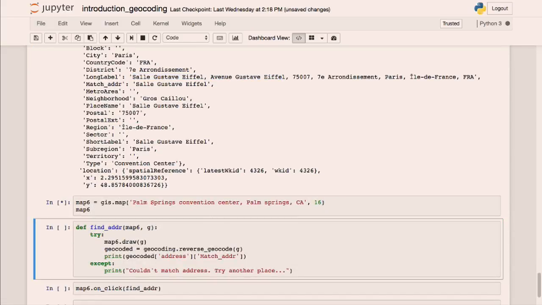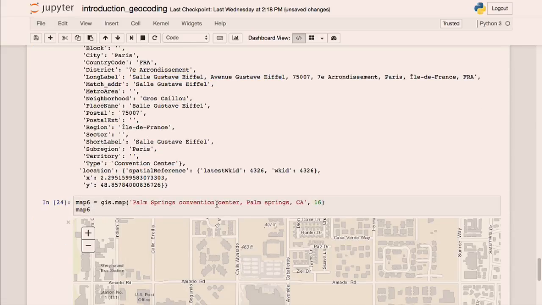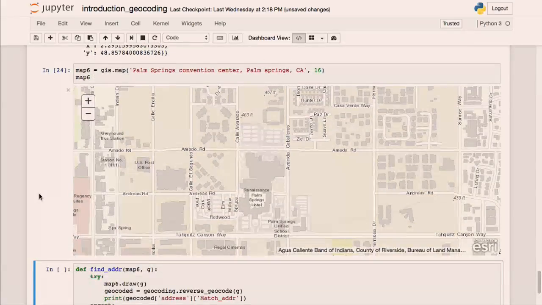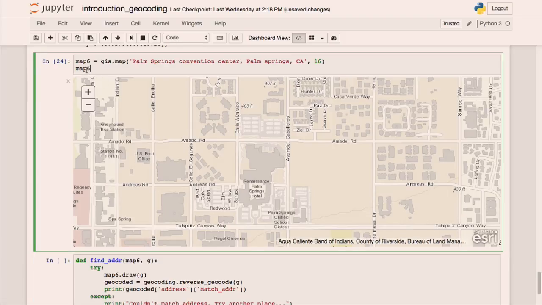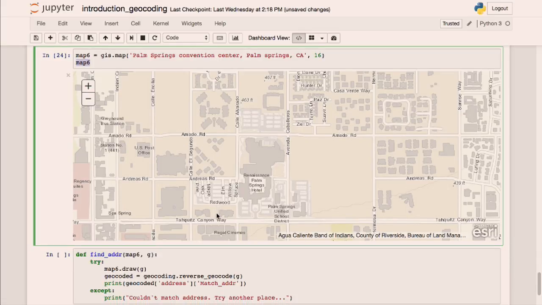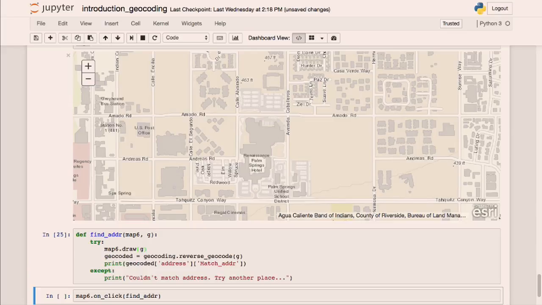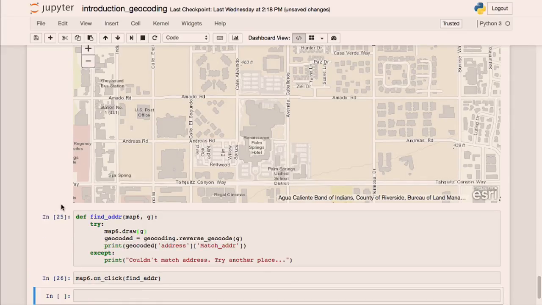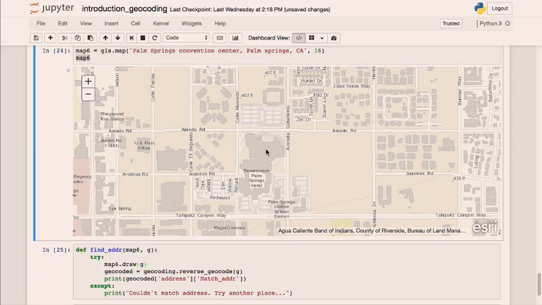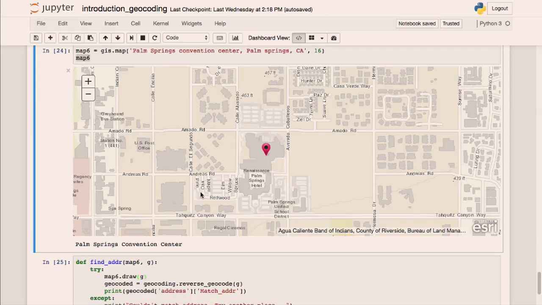For teaching people, getting kids interested in GIS, you can do a small fun activity like this. I just threw in a map. And this map object has a click handler. So whenever you click on it, you can tell it to do some action. Here, whenever you click on it, I'm going to ask it to reverse geocode that point and give an address. So I can click here, and I'm going to get Palm Springs Convention Center.